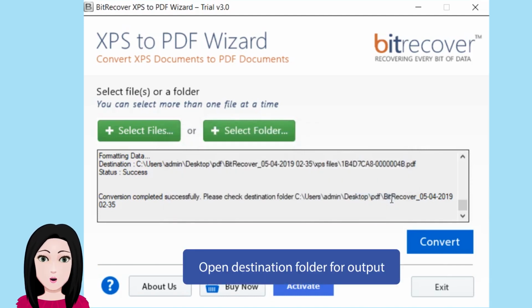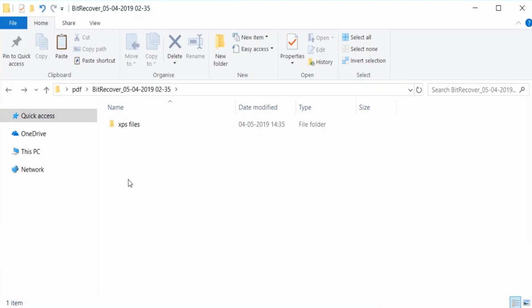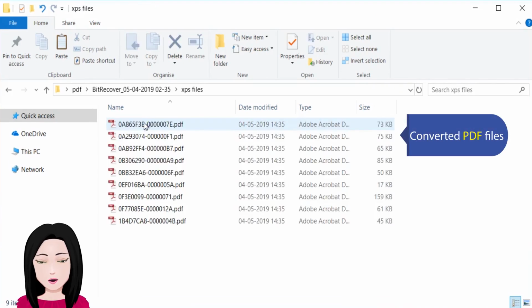Open destination folder for output. Converted PDF file.